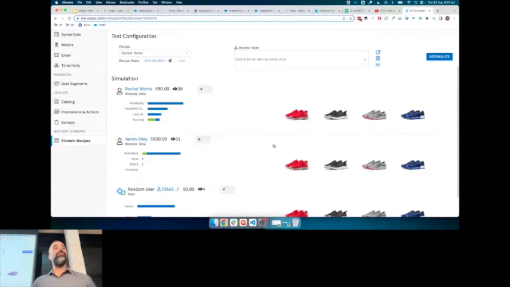For anyone in the room who has mucked around with Einstein recommendations, raise your hand. Einstein Recs, Marketing Cloud. Yeah, this is like 10 times better. Trust me, I've been down that road. This is amazing. All right, let's keep going.